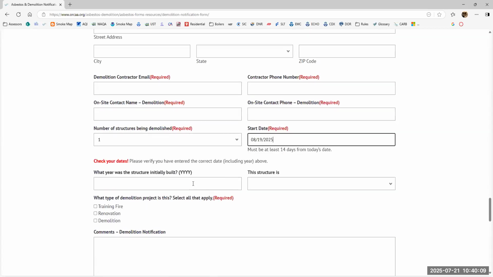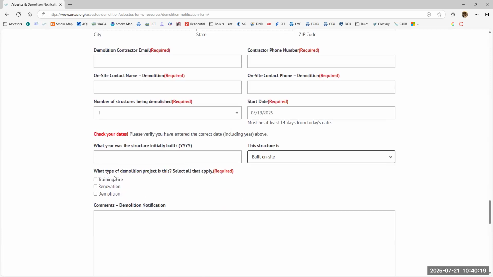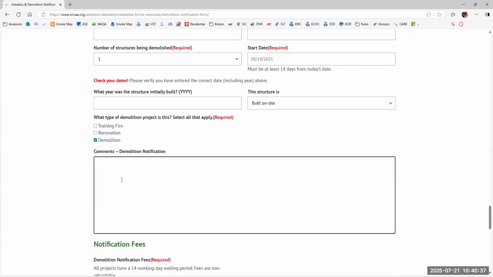What year was the structure initially built? Just enter this to the best of your knowledge. If you don't know, that is all right. And the structure we know will be built on site since it's not either of the other options. What type of demolition project is this? Well, we know that this project is not a training fire since we are not coordinating with local fire protection agencies. It's not a renovation since we know that the building will be demolished. So we know that this project is a full demolition. And again, you can enter any additional information in the comment section here.